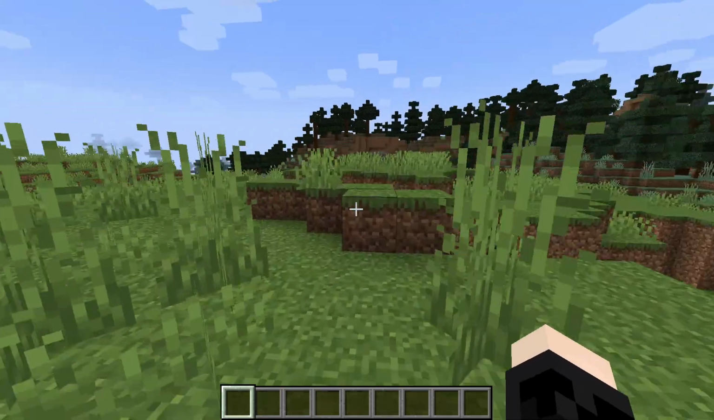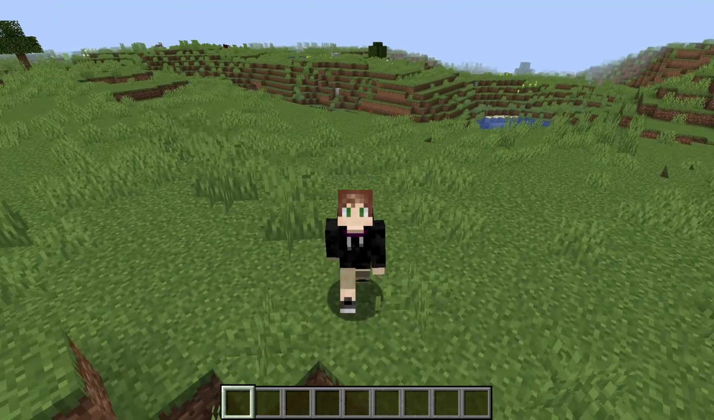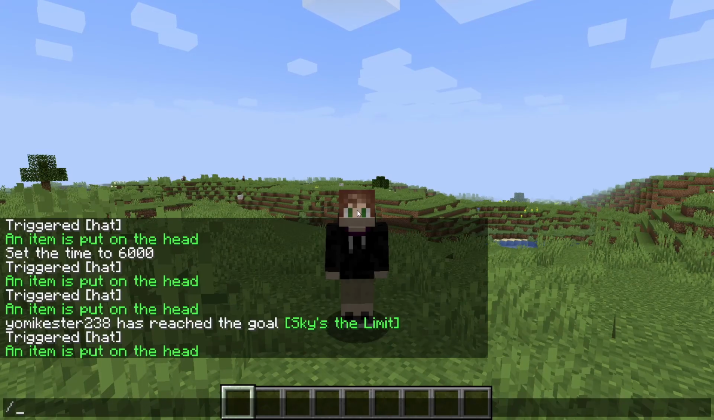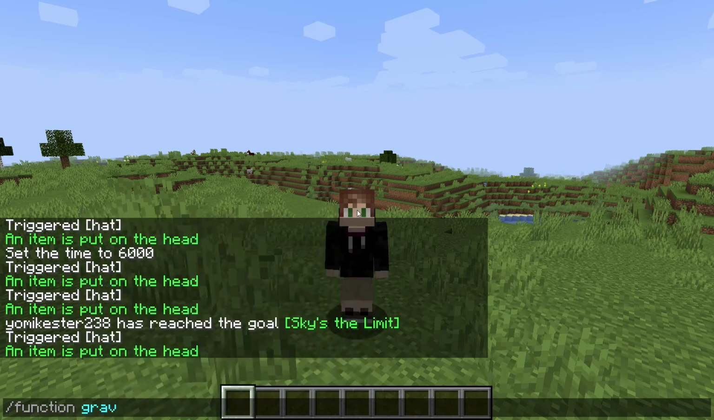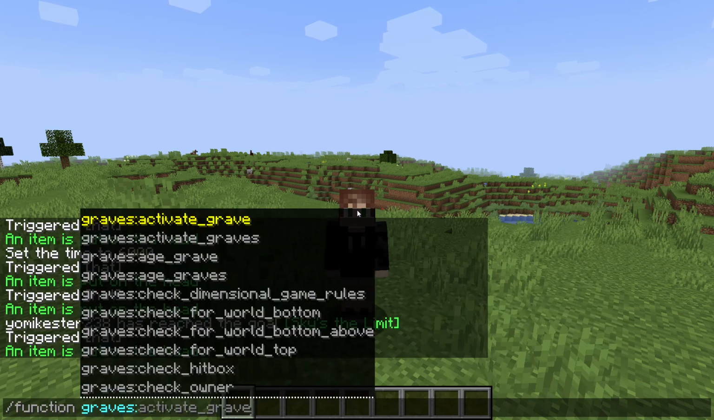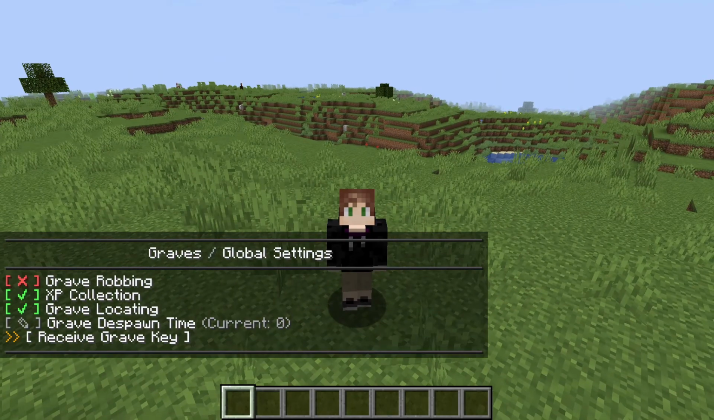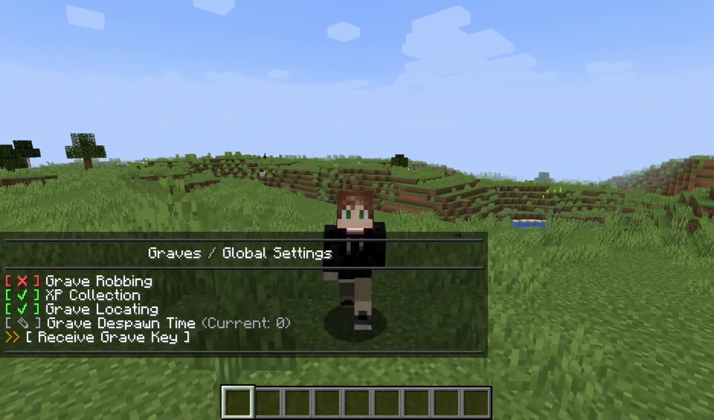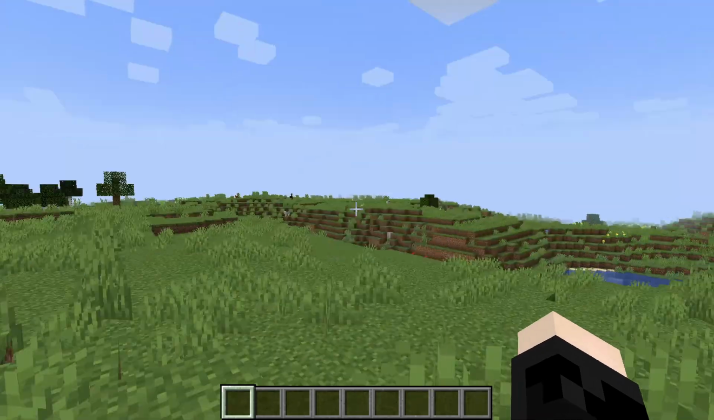But now that we've got that data pack on, we are going to test out our other data pack that we had, which was the graves. If I remember correctly, we're going to do / and type in function, and then space graves colon, and then config. And this is just to see all the options that we have for this specific data pack. What we can do is if we press T, we can mess around with pressing these certain things, but the data pack is actually loaded.